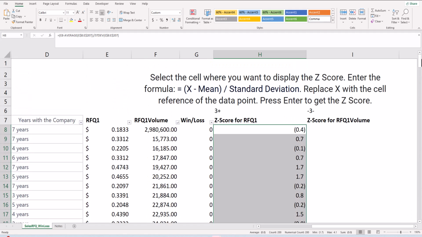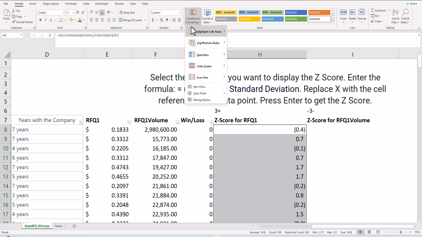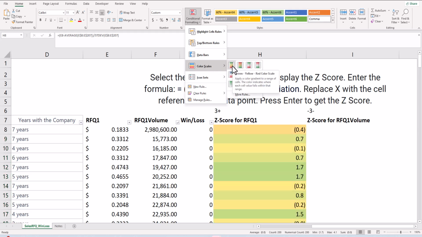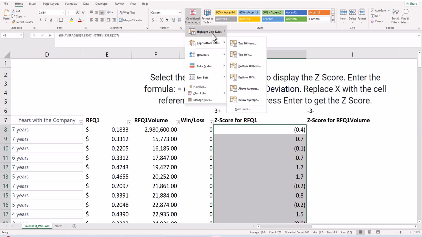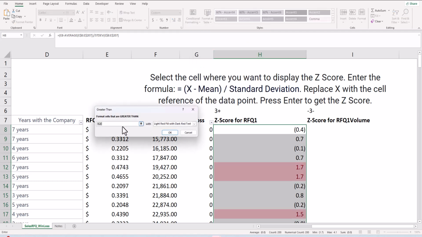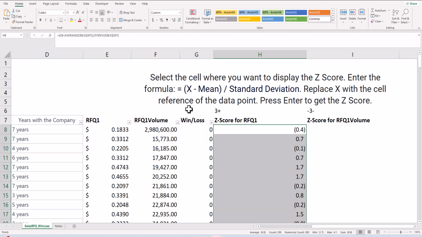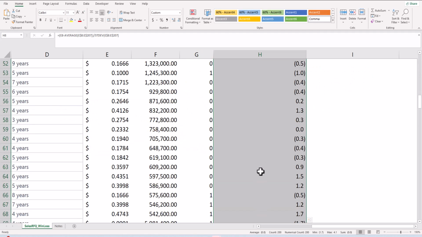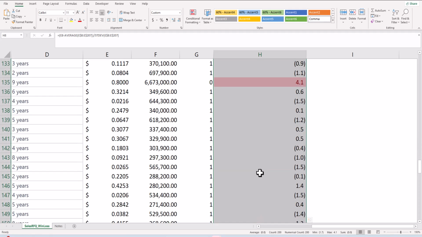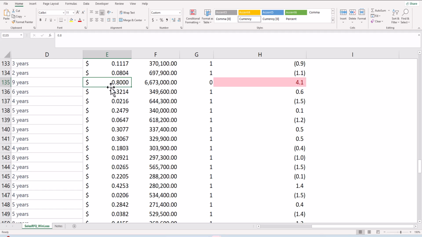Now we all know, or you may not know this, but I do believe you worked on things like this in previous courses. We could do color scales here to show magnitude. We could also do highlight cell rules where it is greater than 3. So greater than 3. And there's one there. There's our 4.1. Look at that there, 80 cents. There's our 80 cents. And whoa, look at that volume.